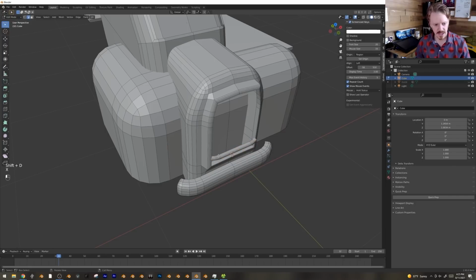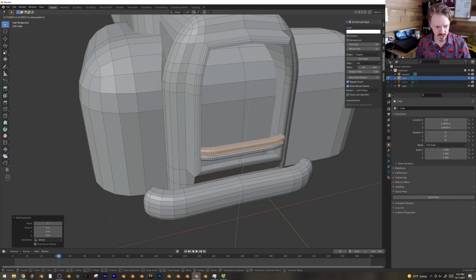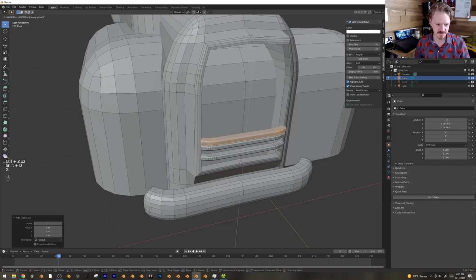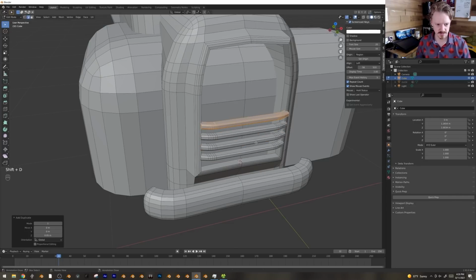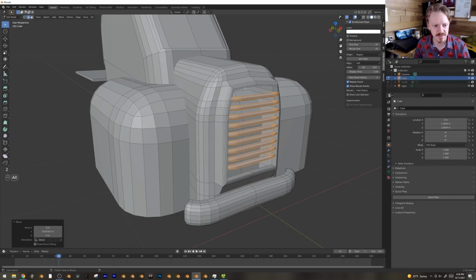For moving it up, there's probably, let's see, Shift D Z moves it on the vertical axis. 0.1, that's too much. G Z 0.05, enter, and if I hit Shift R, does it? Oh no, it just keeps moving it. It doesn't do the whole duplication thing. Well, that's okay. Shift D 0.05. That's looking okay.